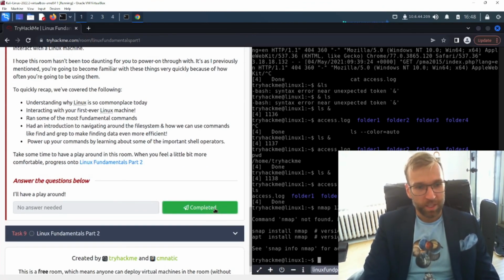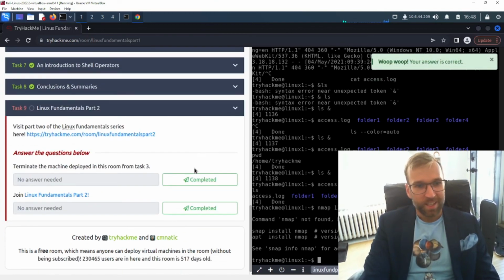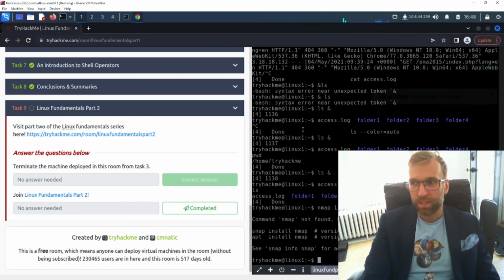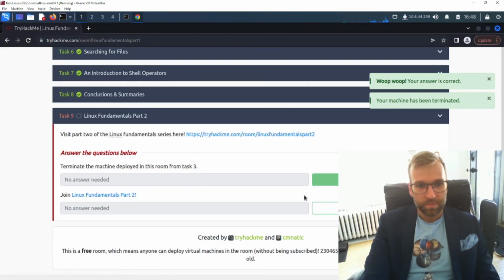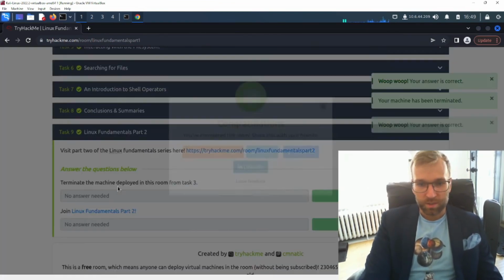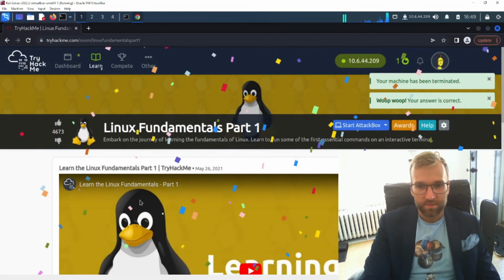Awesome. So we can answer the question by hitting complete, and then task 9 just says, visit the Linux fundamentals part 2 room and then terminate the machine deployed in this room. So I'll terminate it and then hit complete task. Perfect. And then join Linux fundamentals 2. So I guess let's go ahead and do that.